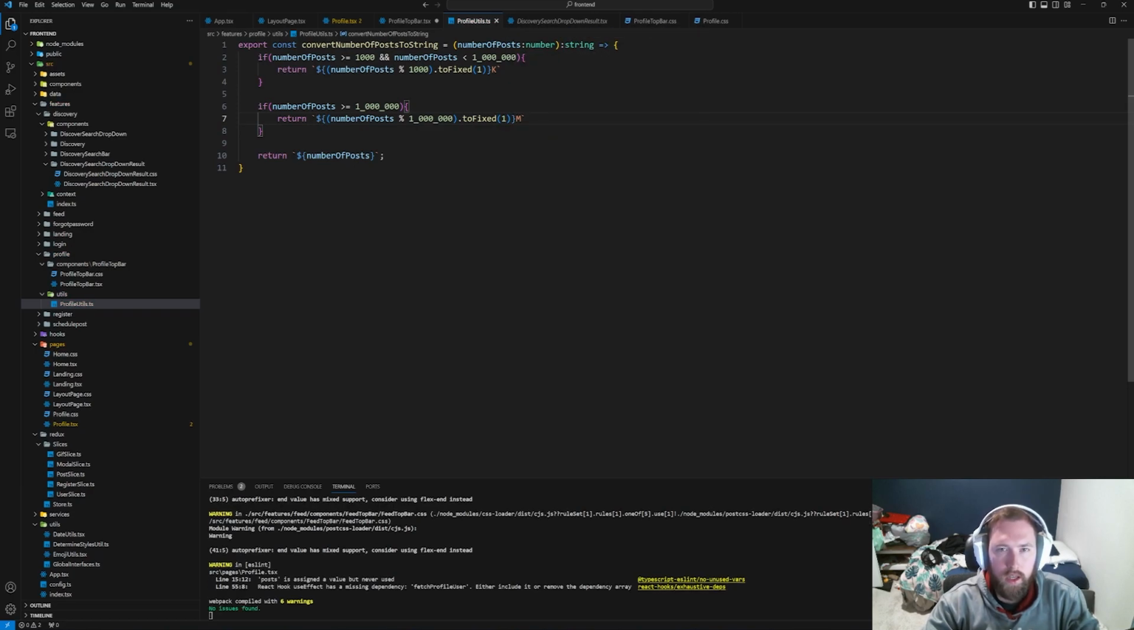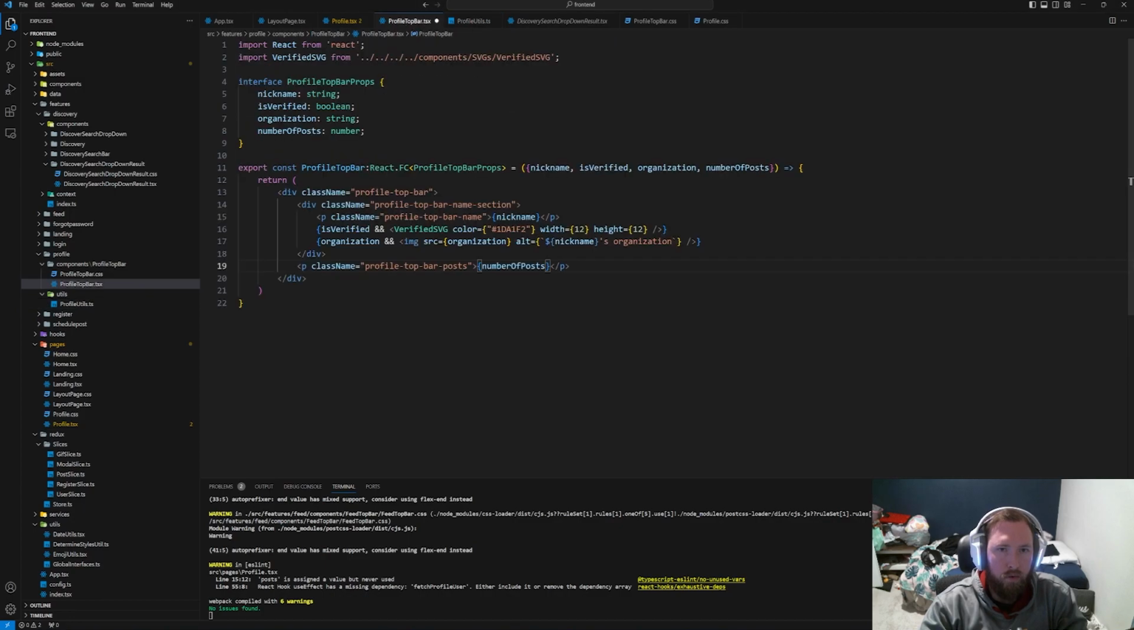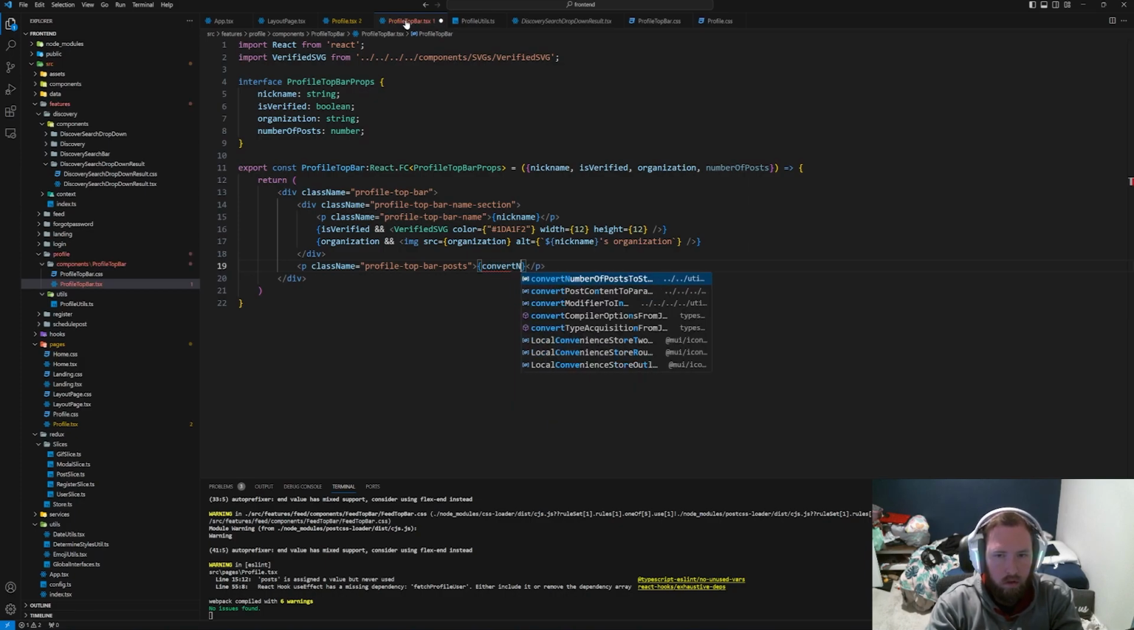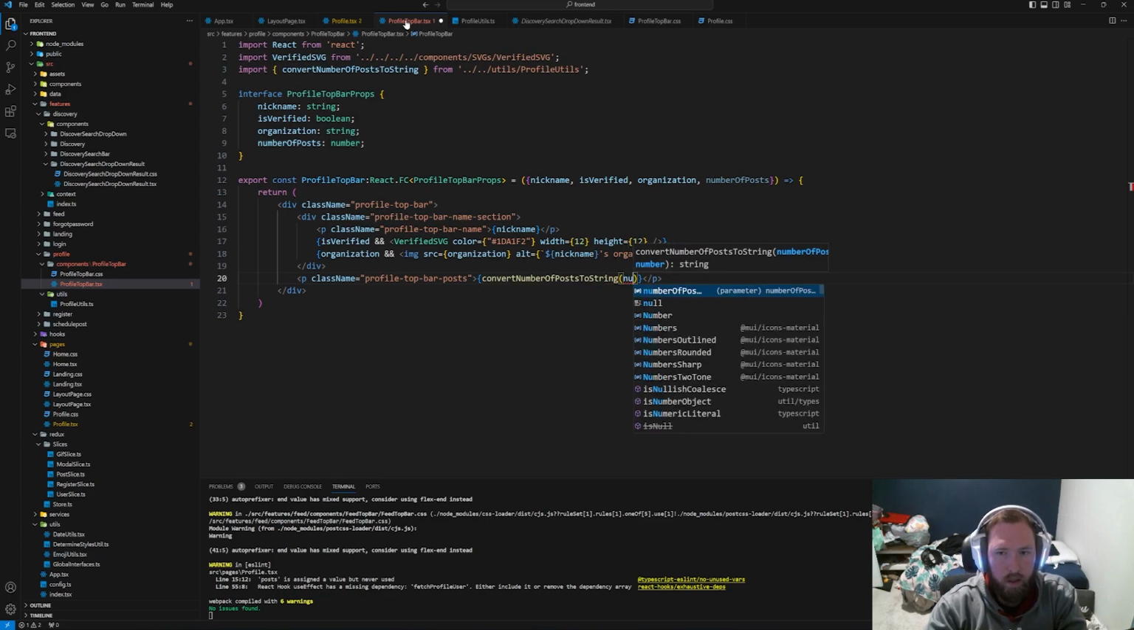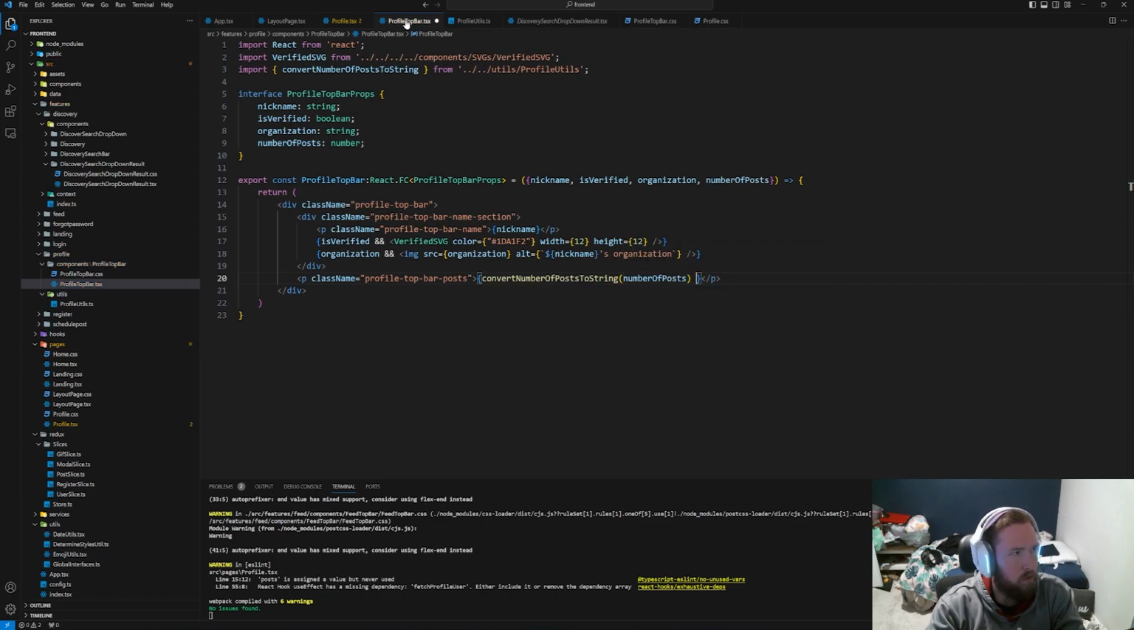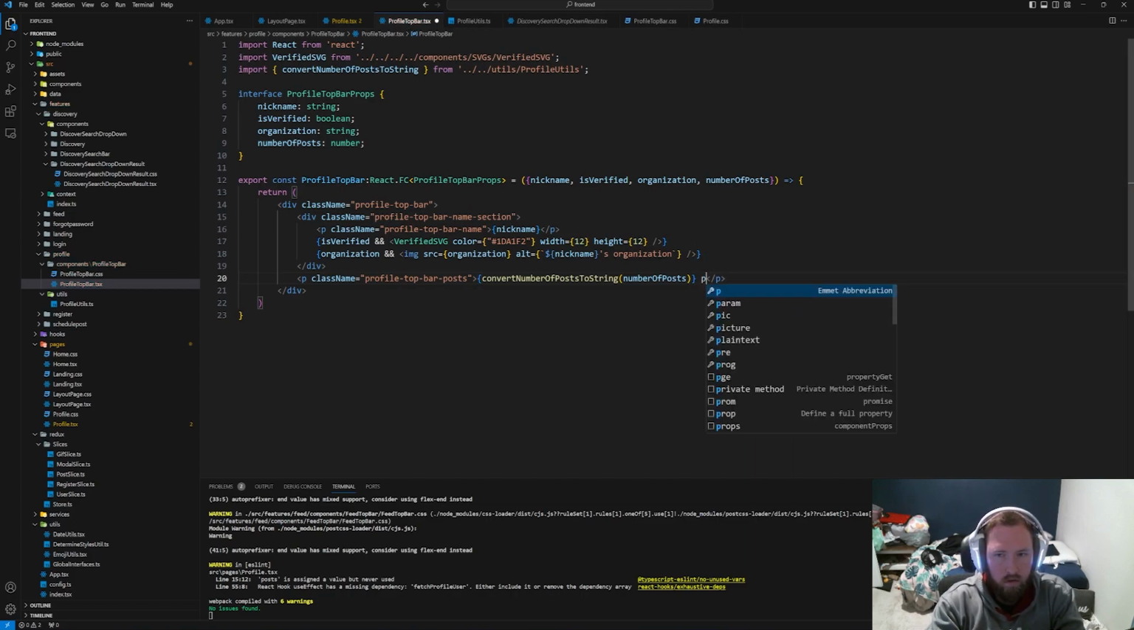So basically we're going to say we're only going to have 1 decimal point here. Maybe we want 2 decimal points, but I'm going to go ahead and just round it to 1. Now we have a profile utils. So now instead of number of posts, we're going to call the convert number of posts to string. Do that, and we'll pass in number of posts, and then here we'll have a space and it says post, except that we need to have this outside of this post. And of course we don't have any posts right now, so that's just going to say 0 posts, but as we get posts, it should be fine.